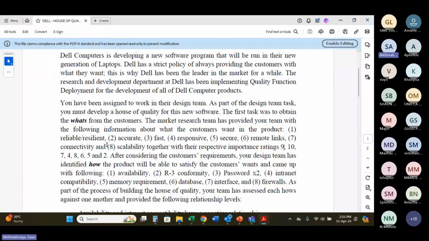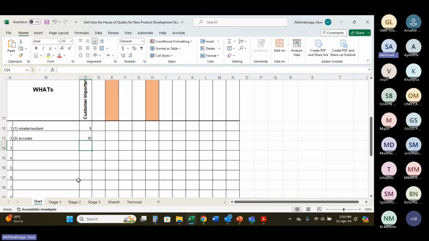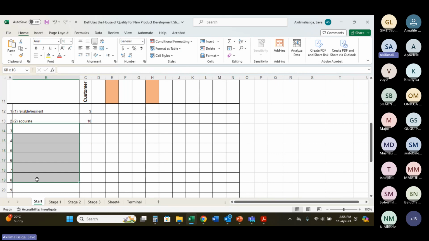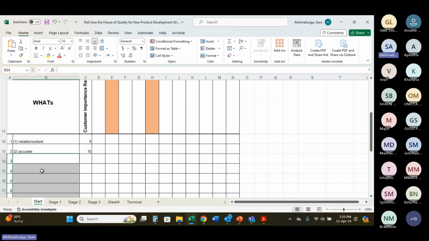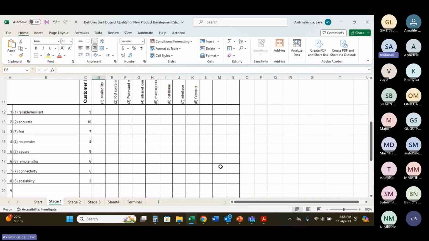Accurate has a rating of 10. So you just need to follow that order. Don't change anything. The moment that you change something here, you have missed it. So you just need to follow whatever is given. Just take it as it is. So you do that up to the last what, or up to the last requirement. I'm going to show you in the next stage how I have done it.